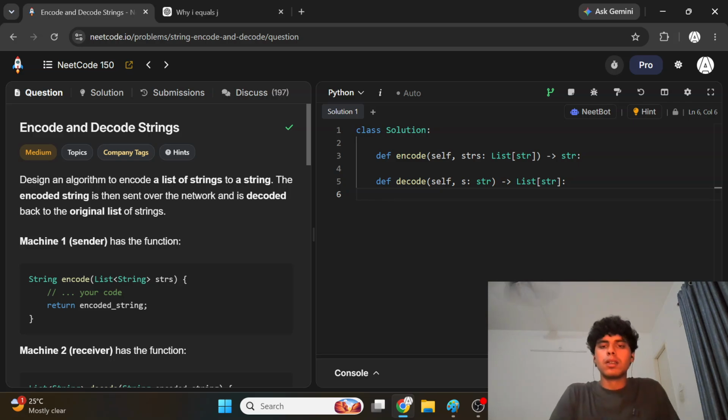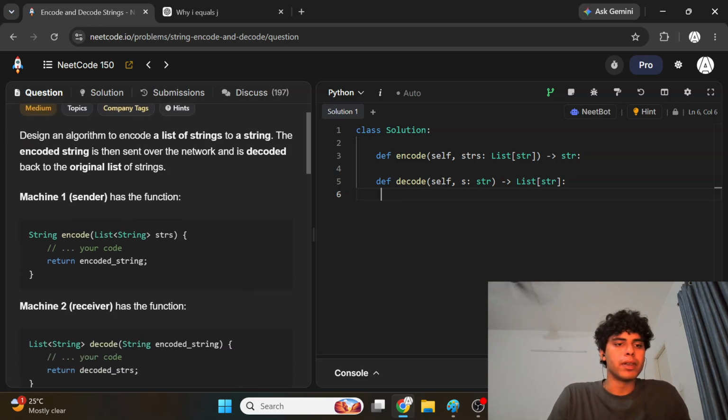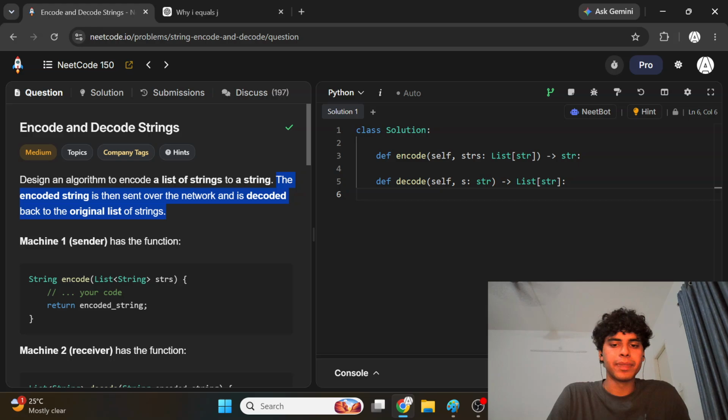Okay, so we're gonna do encode and decode strings today. This is video number 6. So let's read it quickly. Design an algorithm to encode a list of strings to a string. The encoded string is then sent over the network and is decoded back to the original list of strings.